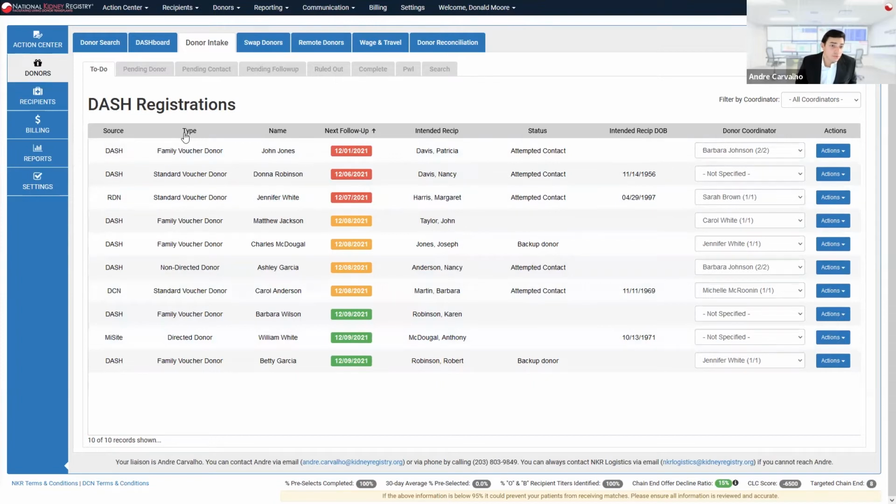The type shows you the type of donor, so family voucher, standard voucher, non-directed, directed donor, etc. Then the name of the donor, the next follow-up date, which I'll explain a little more in a bit, the intended recipient, the status of this donor, the intended recipient's date of birth, and the donor coordinator that's assigned to this donor.